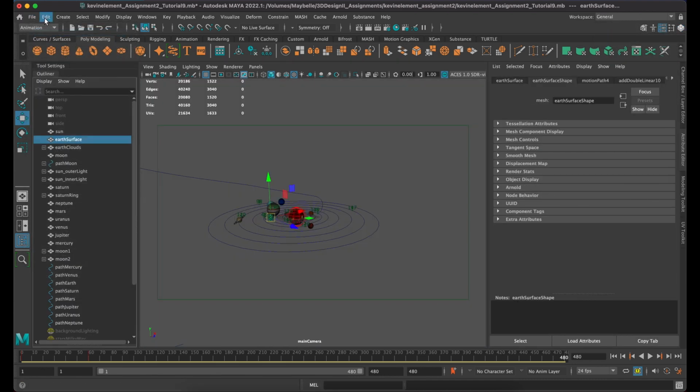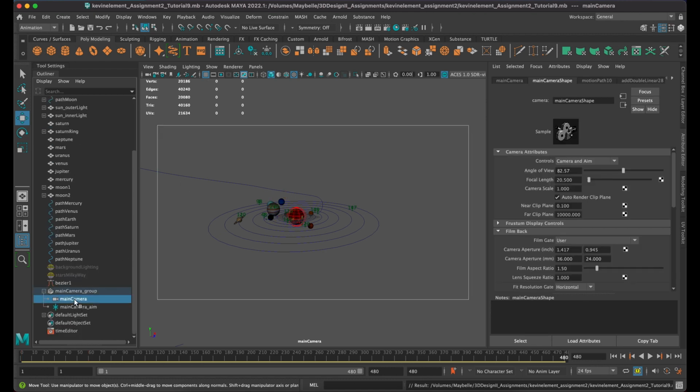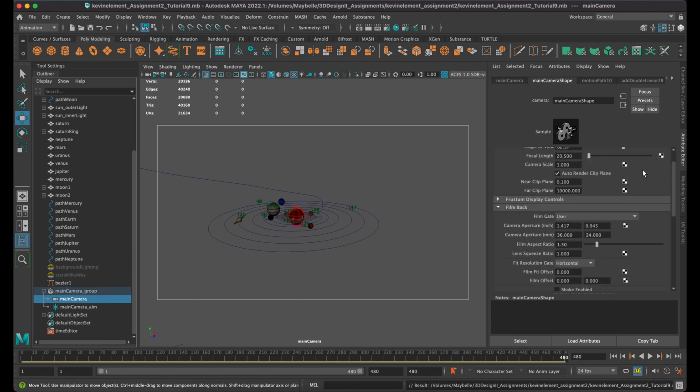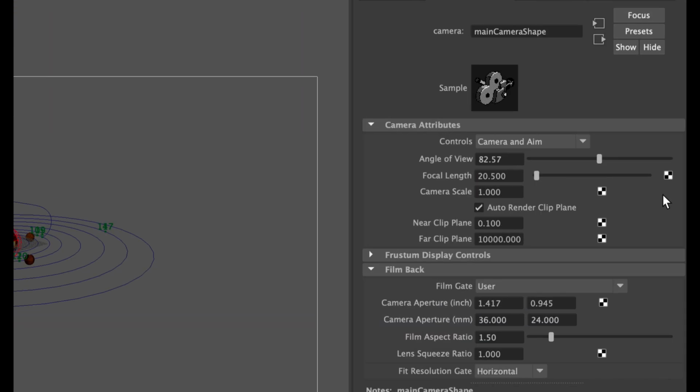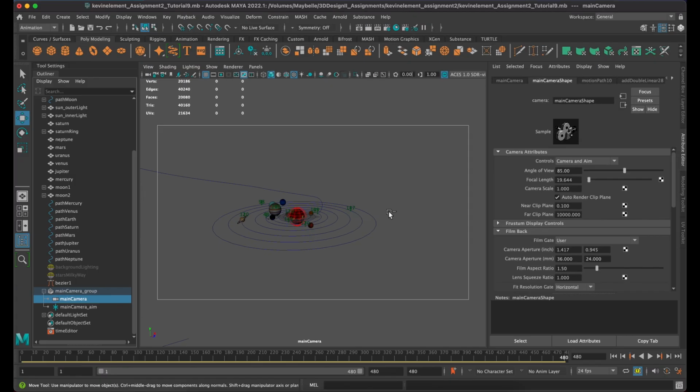File save. And don't forget, I did change the field of view for the camera. So the main camera here now has a larger angle of view. Over here, I set it up. I'll just dial that into 85. I like my round numbers, my big numbers.